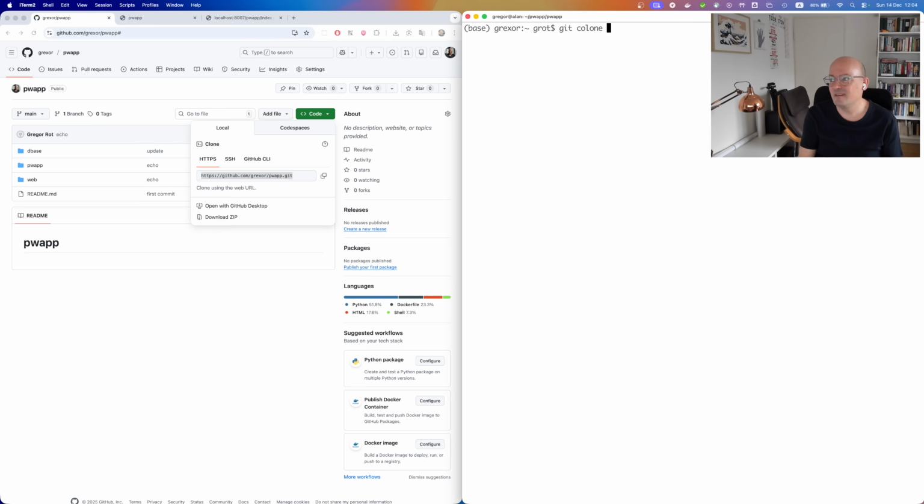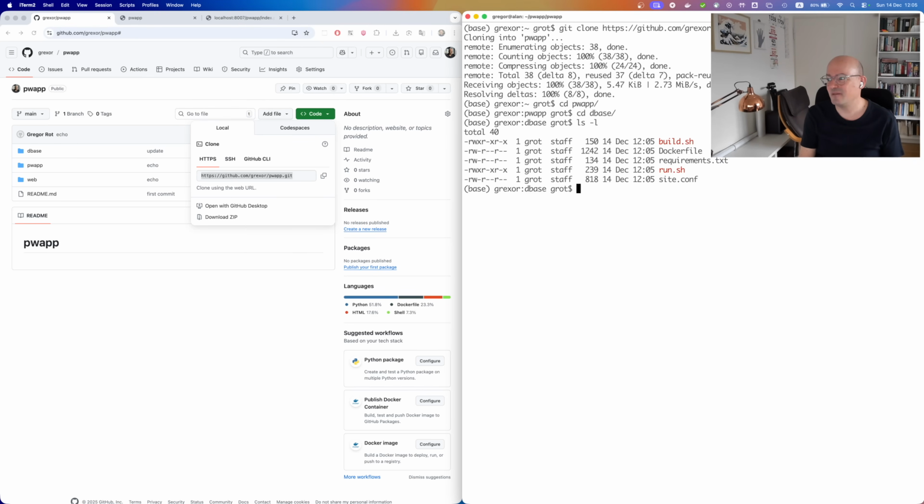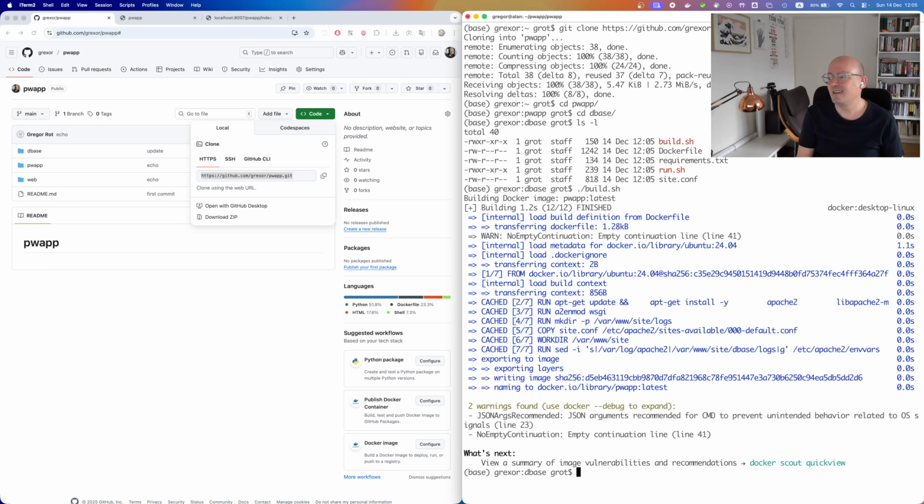So git clone, we clone this repository. We can go inside here, and then in dbase, and you look, the files are there, and we just simply can build this Docker container image, and then run the container in the run.